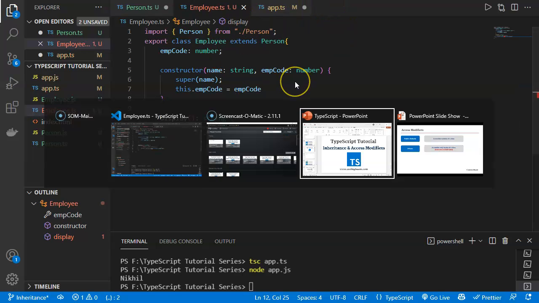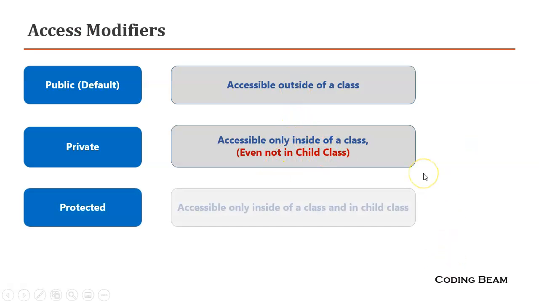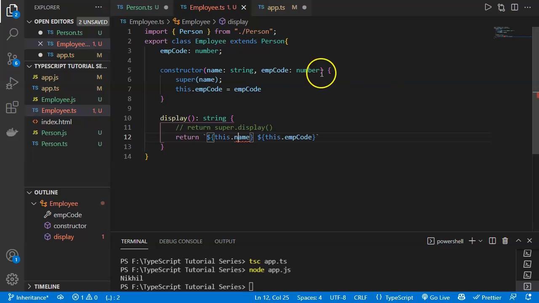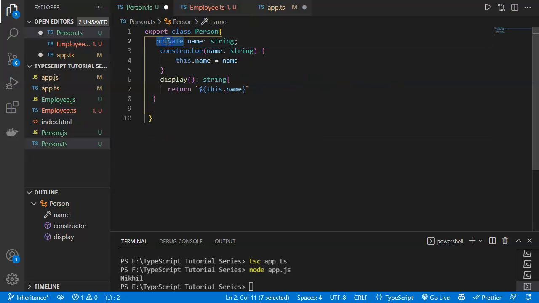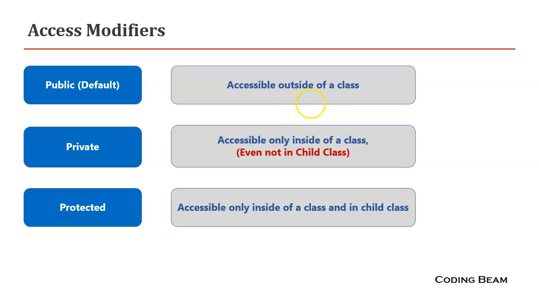Or in the child class also. Then we have another modifier, protected, which is accessible only inside of a class and in the child class also. If I declare the person name as protected, you will see it is accessible in the Employee, and this.name is not giving us an error. So this is the concept of public, private and protected access modifiers in TypeScript.